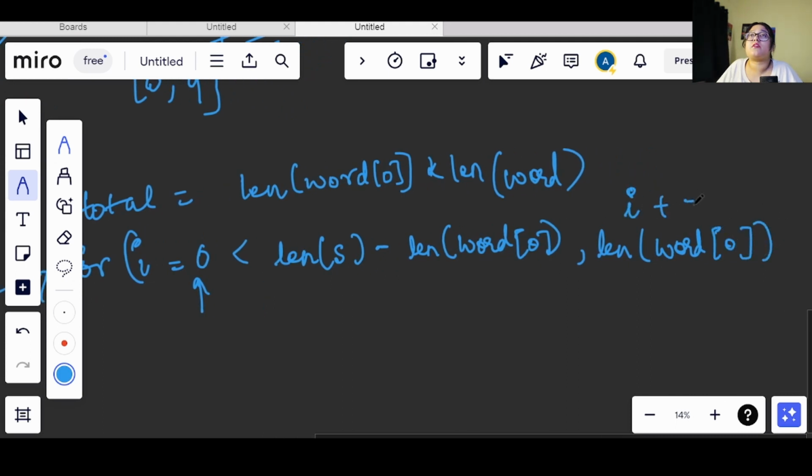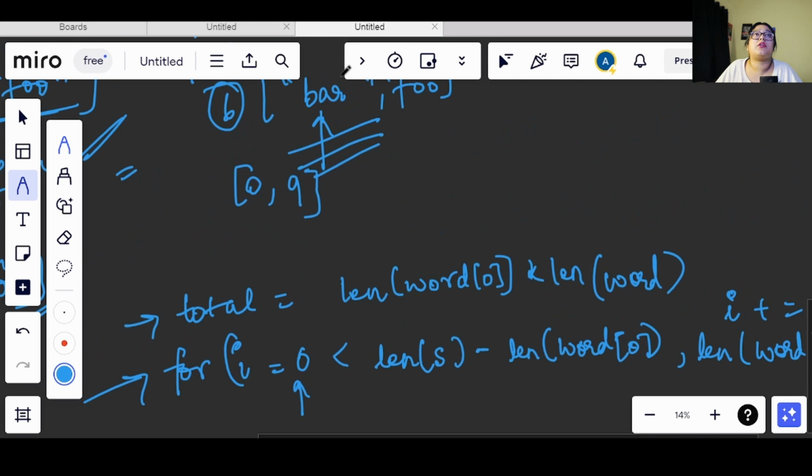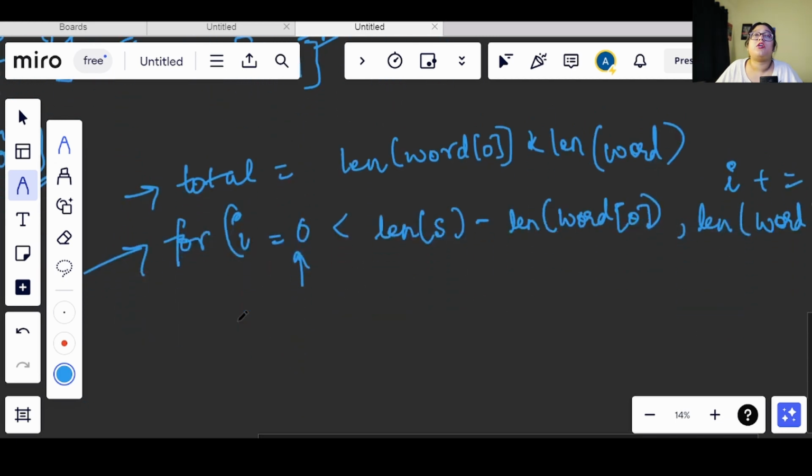i plus equals, okay, for easy understanding I have made this. Now we will get the total, this is our total length, right? Now till where do we have to iterate? We will be iterating only till the total length. So for that, let's say j, j will start from i and it will go till less than total, right?